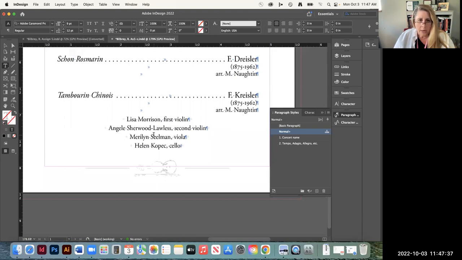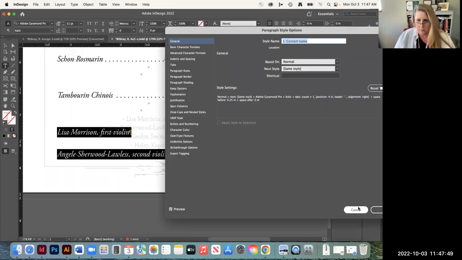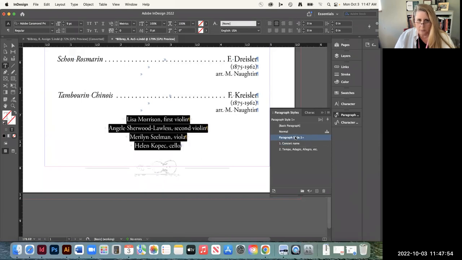Now I could create a paragraph style from this if I wanted to. It's okay if I do. They're all the same, so I'll select them all, do new paragraph style, and I'll call this, oops, cancel. I accidentally clicked on the wrong style. And we'll call this instrumentalists. Number 3, instrumentalists.